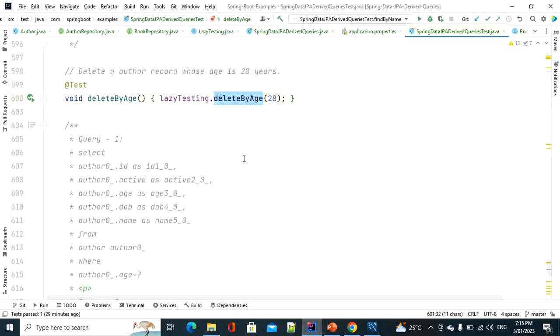Okay, so there you need to pass the primary key. So then accordingly, it will delete the list of authors. Now, I don't want to pass the primary key. I want to pass the other attributes of that particular entity, for example, age. Now I want to delete the authors' records by their age. Is it possible? Even that is possible with derived queries. Here you can see deleteByAge of 28. My intention is to delete all the authors whose age is 28.